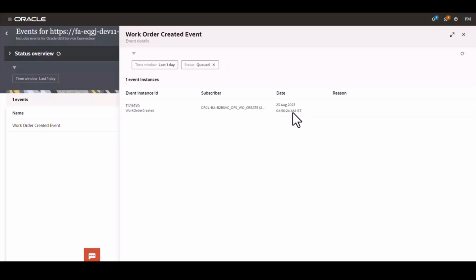Now I can also see which is the subscriber, which flow it is, and what time it came in. And probably it has not reached because the OIC flow is down. There is nobody to handle it. So that's why it is in the queue.